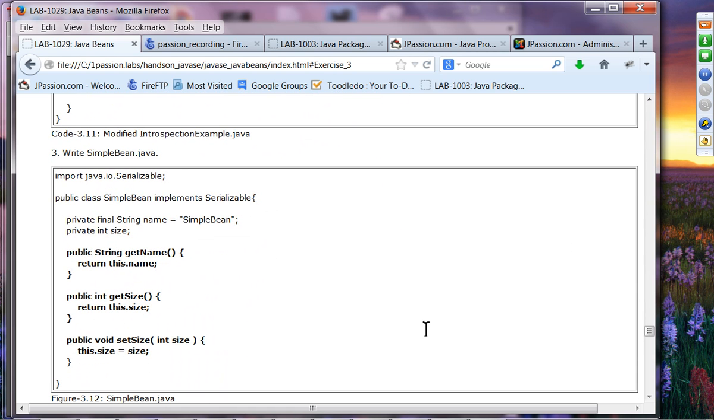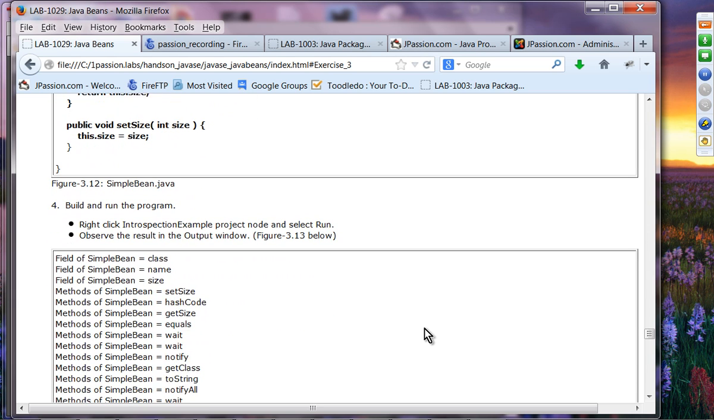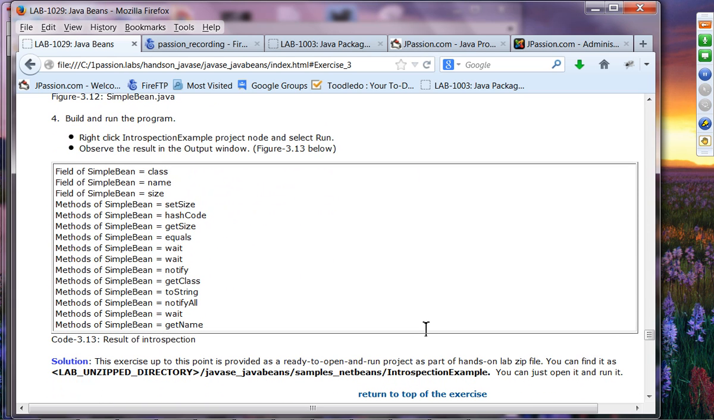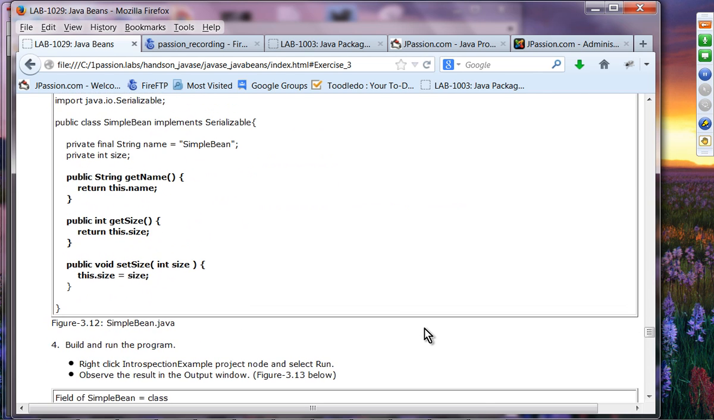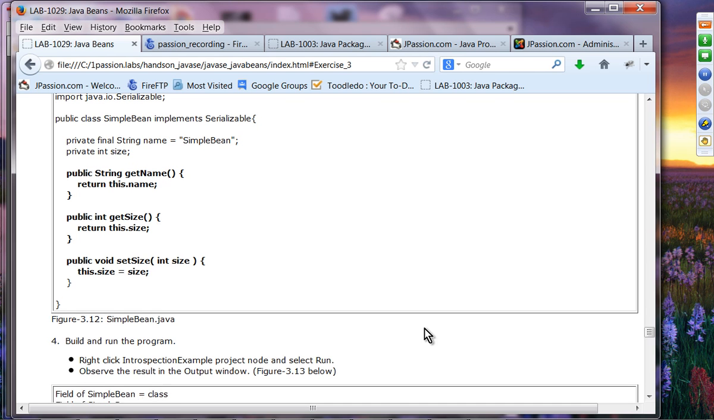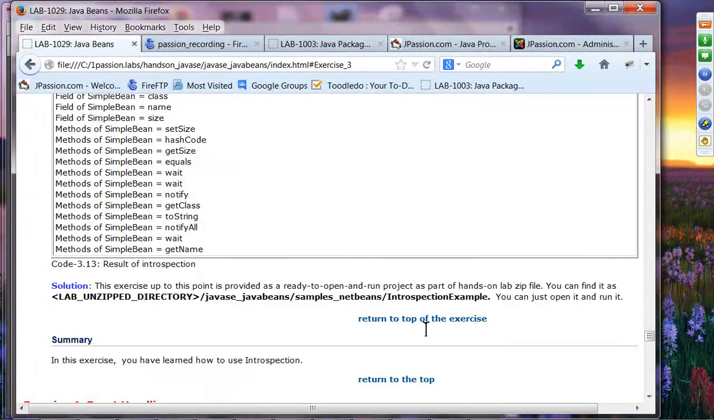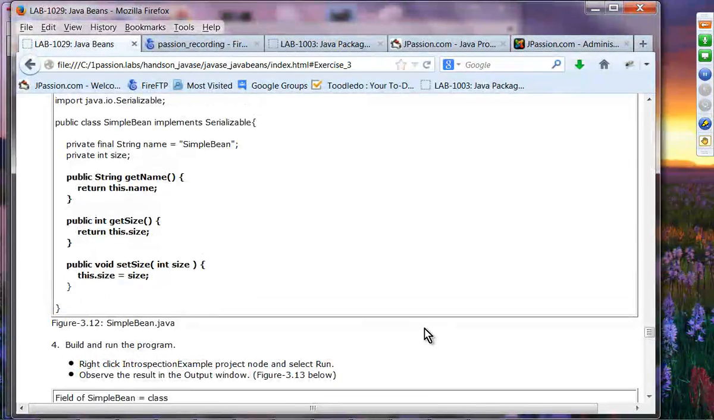So this simple bean has two properties, name and size. Then we have a getter and setter method, right? So when you actually build the application, it figures out the fields of the bean class are name and size. Now the methods, it has more than just three. It has get name, get size, and set size, right?